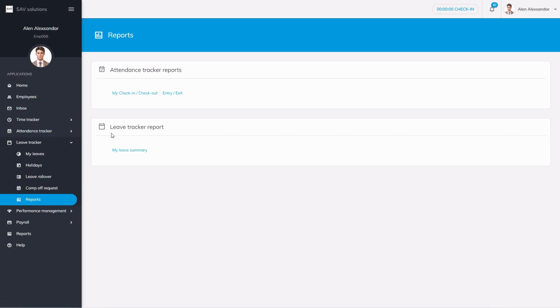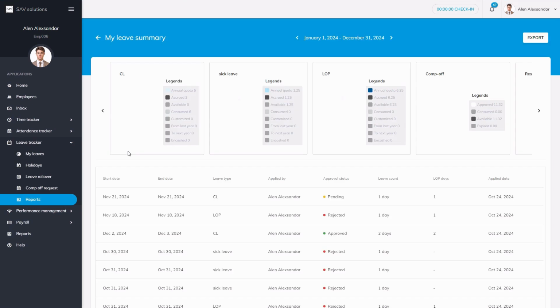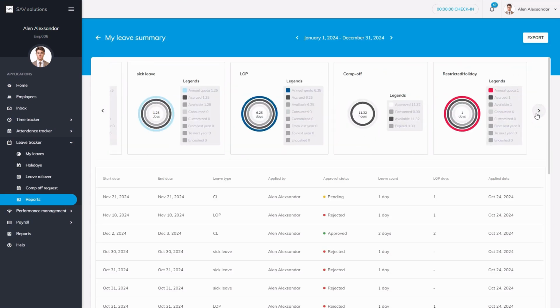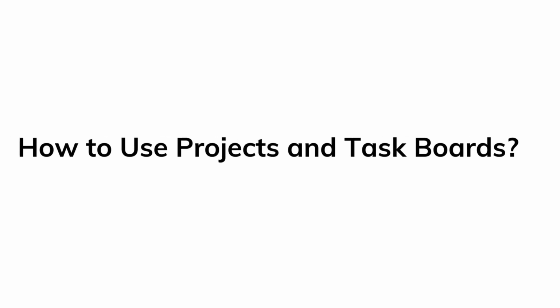Leave Tracker Report. Go to the Reports section to view the Leave Tracker reports. Here you can find the My Leaves Summary, which provides an overview of your leave balances alongside the leave types. Below that, you can see a list of the leaves you've applied for, along with their statuses, whether they are approved, pending, or rejected.